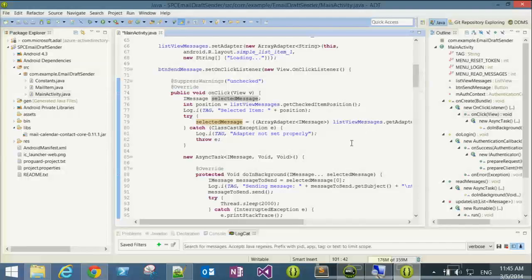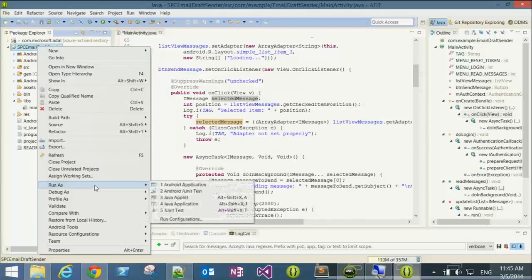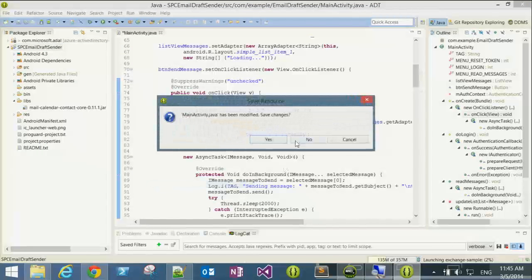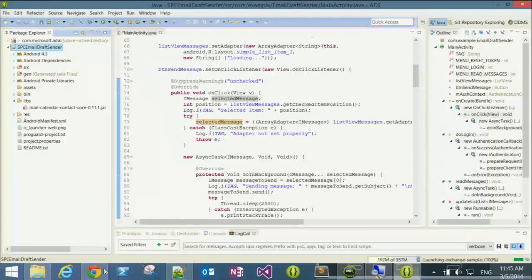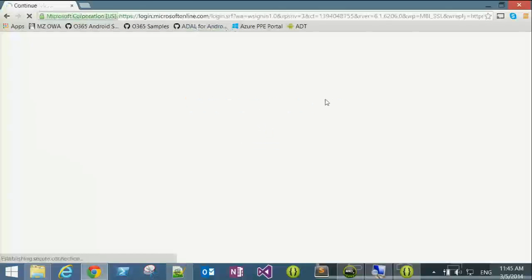Okay, like I said, all the samples are available on GitHub, plus more samples that we have with the core SDK, so you can look this all over yourself and test it. Let's go ahead and run it, though, now. So I right-click, run as Android application, and I don't think I want to save any changes. In the meantime, I also want to show my mailbox.